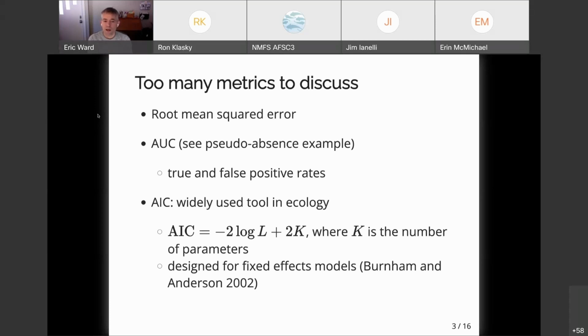And AIC is just minus twice the log likelihood plus 2 times the number of parameters. This is really a classic citation, and it's used very extensively. It's really designed for models with just fixed effects, where k is a number of parameters that you can count on your fingers, and it's the number of fixed effects as a discrete integer.